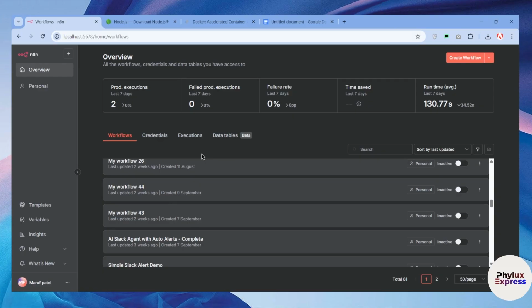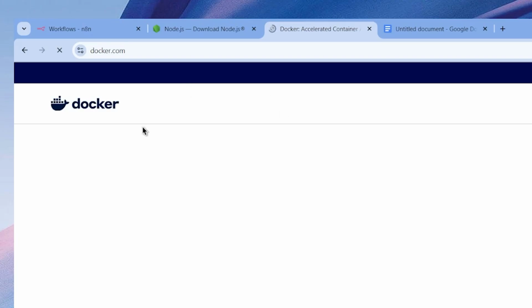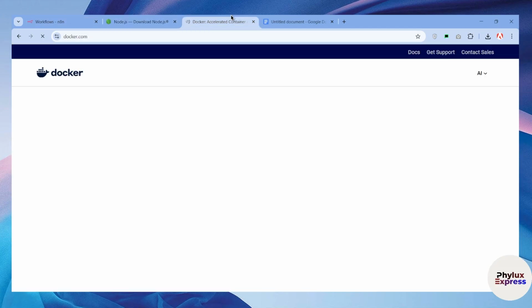In today's tutorial, I'm going to show you how you can install this n8n instance on your laptop or local machine. There are mainly two ways you can do that. First is using Node.js and the second one is using Docker. I will show you both ways: how you can download using Node.js, and then how you can use Docker as a container, or you can say we will be using a Docker container to run our n8n instance.